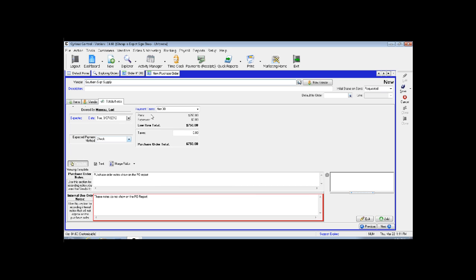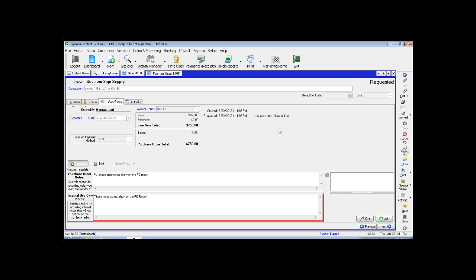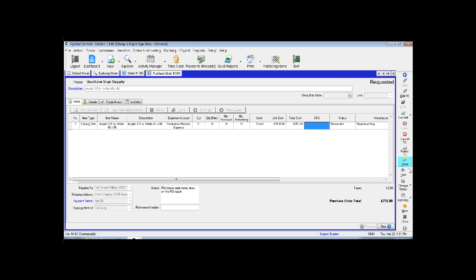Okay, so those notes do not show. I'm going to go ahead and save this. Okay, and the next thing that we can do is, notice that I saved it in the requested status. So if I've now ordered it, I've actually called Sandra at Southern Sign Supply and placed my order, or I've emailed over or faxed over my PO, I'm going to change the status to ordered.